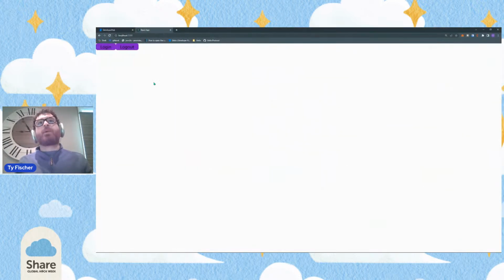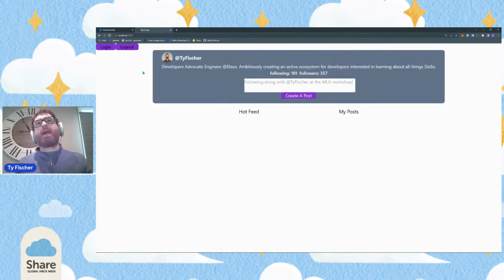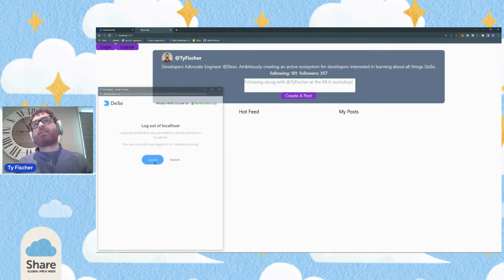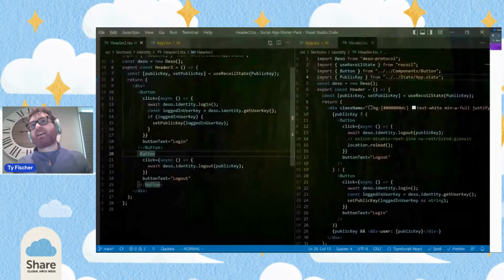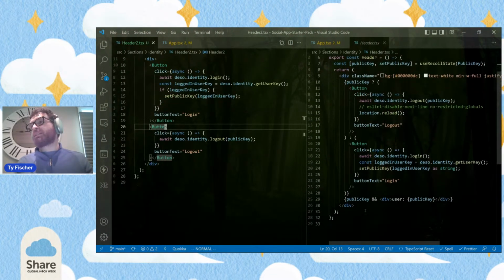But if we look over here, we can see we have our login button, and that works fine and dandy. And now if we hit the log out button, we logged ourselves out. Now we don't have anything basically clearing the page yet, but we can most certainly get to that.